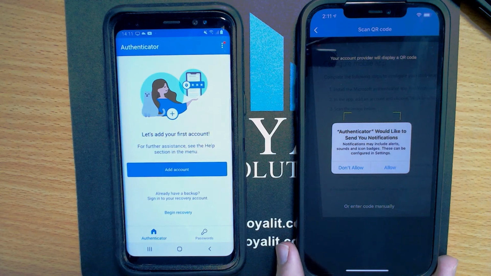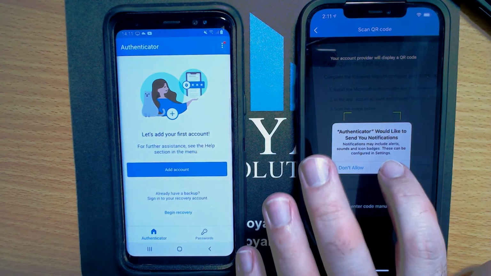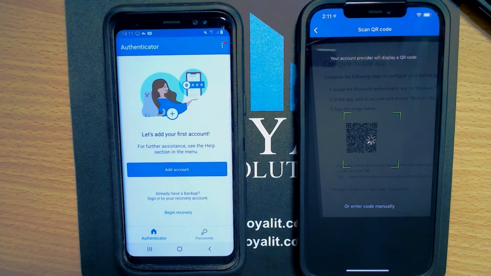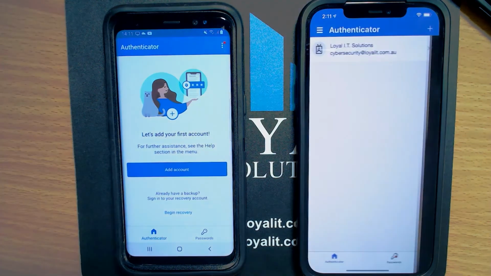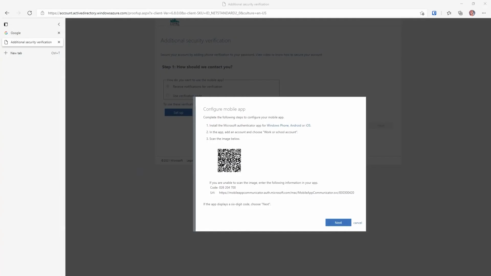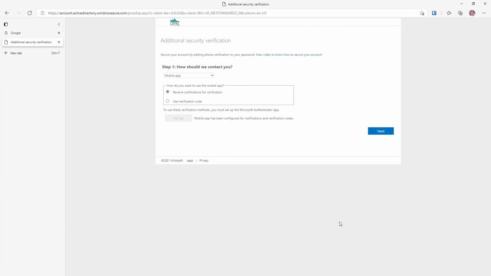You'll also see Authenticator would like to send you notifications. We'll press on Allow. We now see that entry for the Office 365 account that we just scanned the QR code for. Back to the browser, click Next. You should see the notification on the screen. Mobile app has been configured for notifications and verification codes.